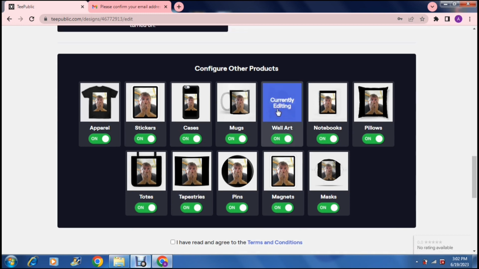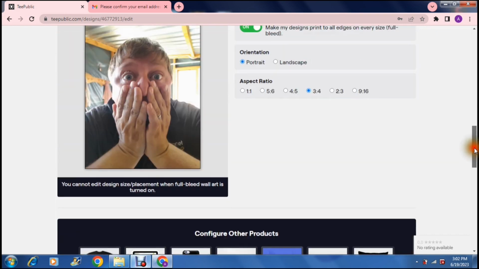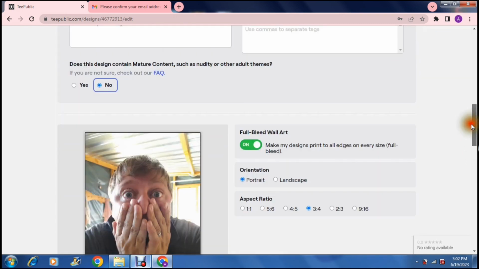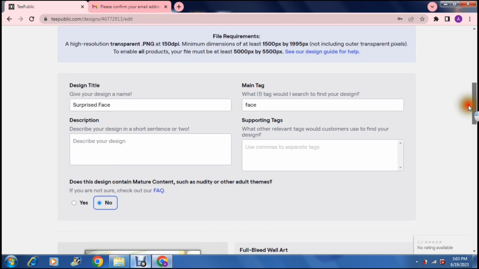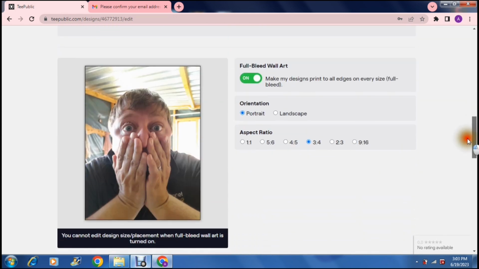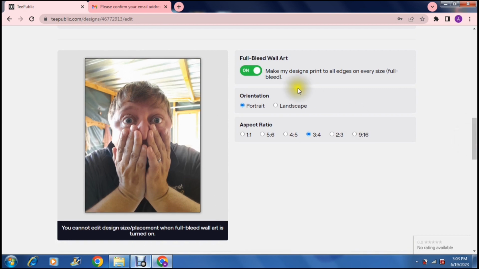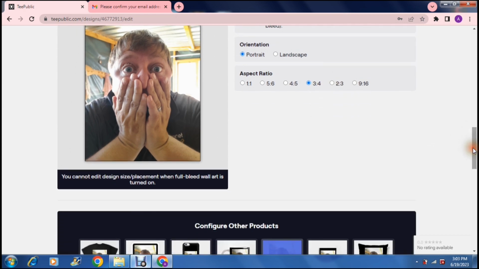And all it does is it says click me, and then you can actually edit that design right over there. So again, you will have to put in your title and your description, and it says here full bleed wall art, and it says make my design print to all edges on every size, and that's a full bleed. And then you have the orientation and an aspect ratio. And it says here, you cannot edit design size or placement when full bleed wall art is turned on.